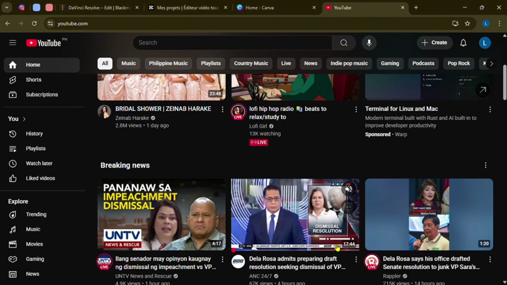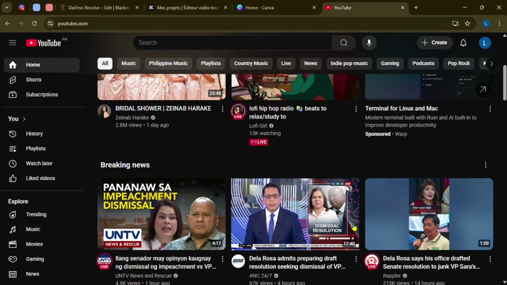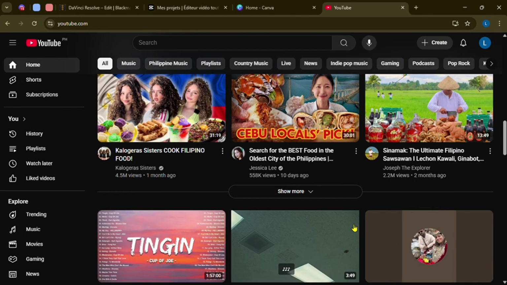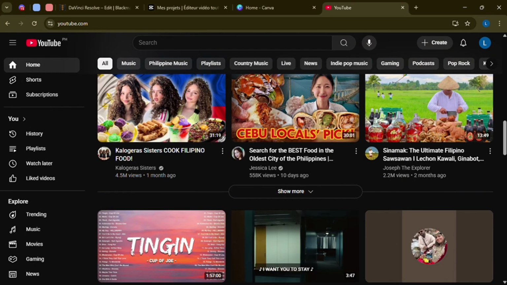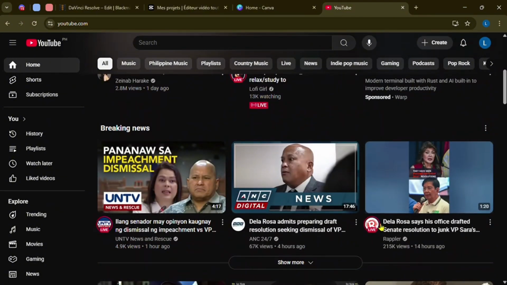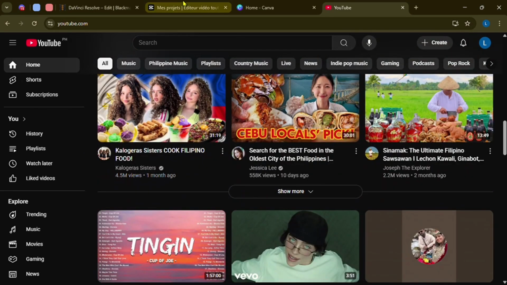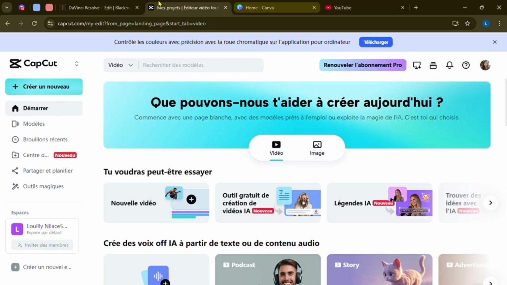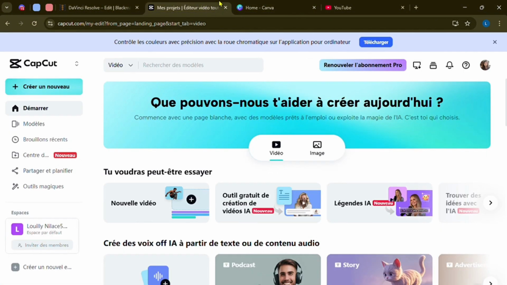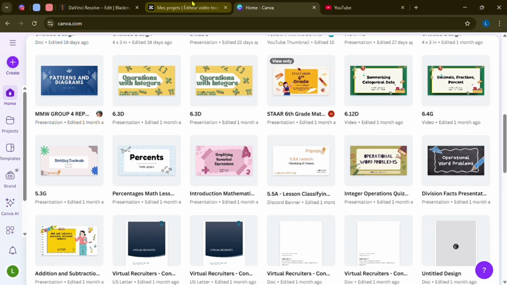It lets you download free music, background music, and sound effects to make your videos more engaging to your audience and such. Basically, the main editing software here is these two, CapCut and Canva. This is mostly what you need.